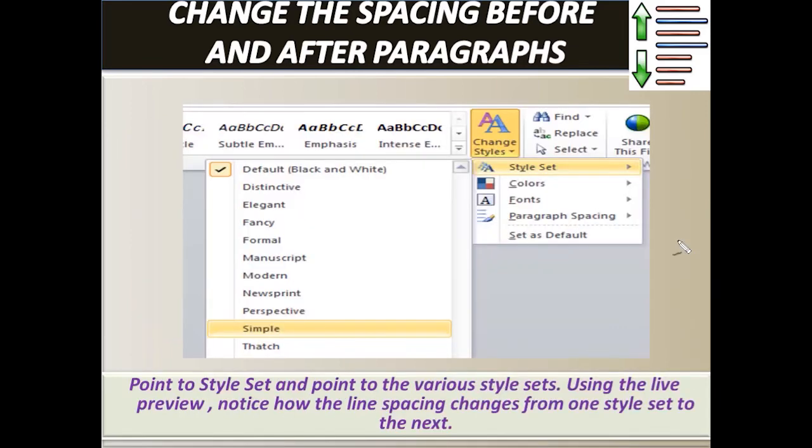When you click on this Change Style option, a sublist will appear. From that sublist, you have to select the style set. When you select the style set, again a submenu will appear. From that submenu, you have to select any one option and see the preview on your document.